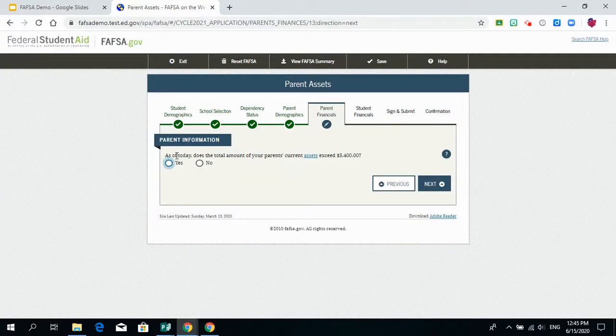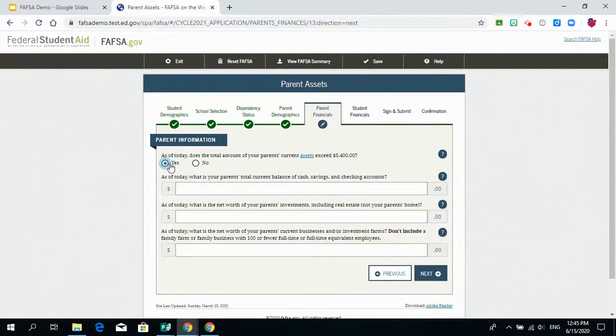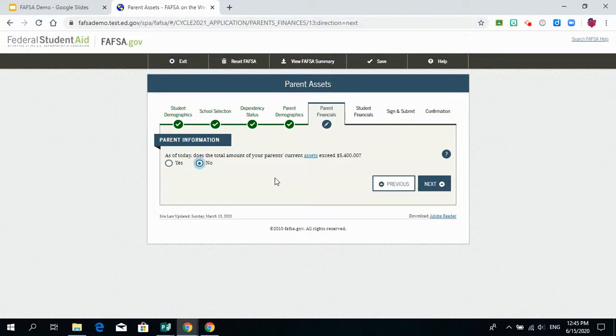Now it's going to ask, as of today, does the total amount of your parents' current assets exceed this amount? And that amount will be different for each family based on their income and the household size. So if it is more than that amount, then you're going to enter that information here. And then if not, then you can just continue.